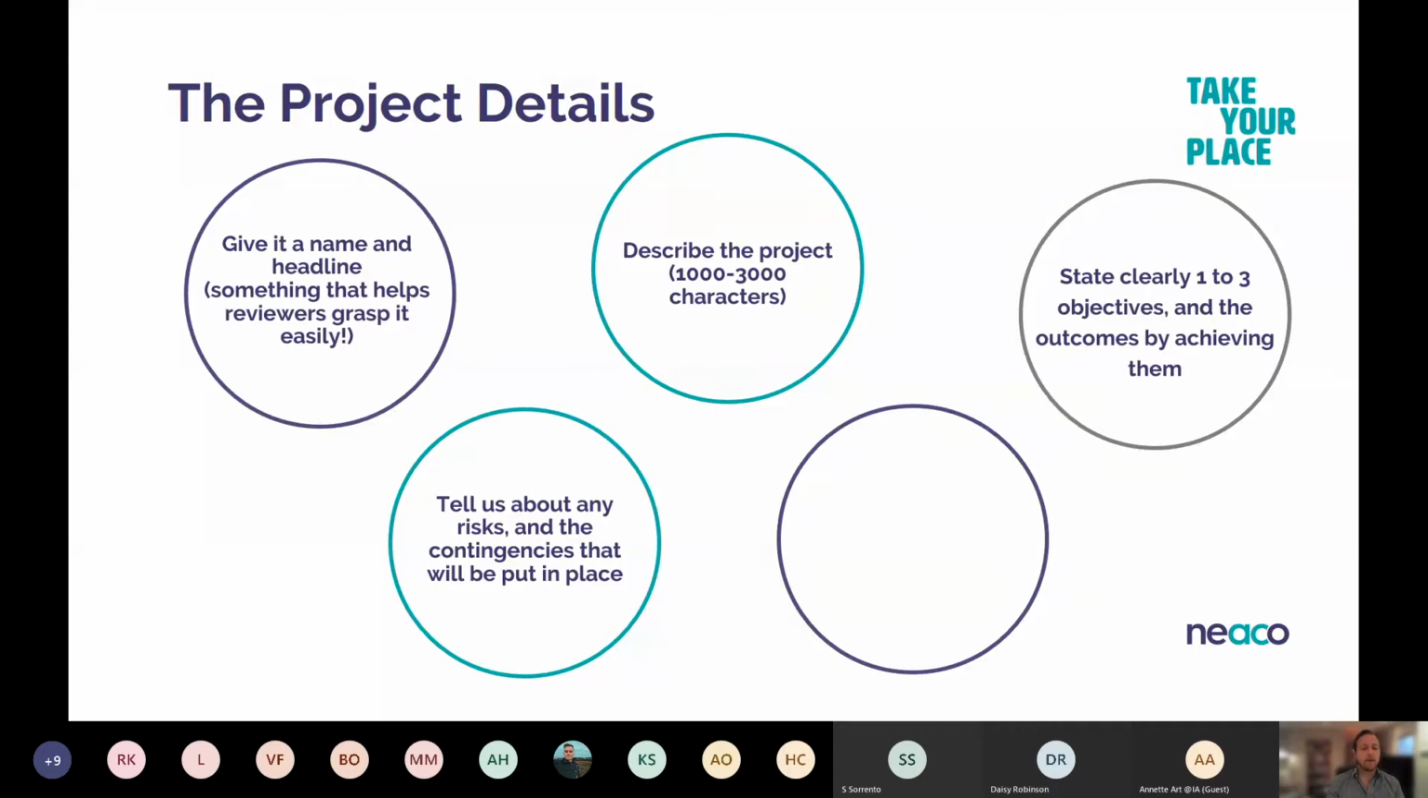We won't be able to fund anything that is seen to raise the risk of transmission, or doesn't adhere to the latest guidance that's available on the government website with regards to how schools should operate when it comes to COVID-19. And lastly, it's about aligning the project to Nico's values.